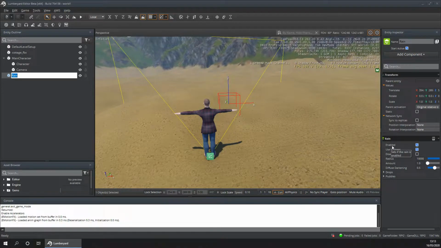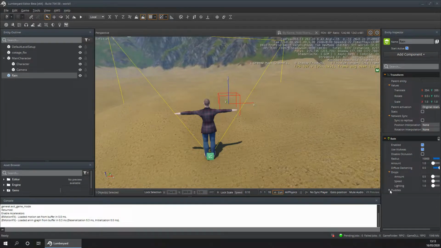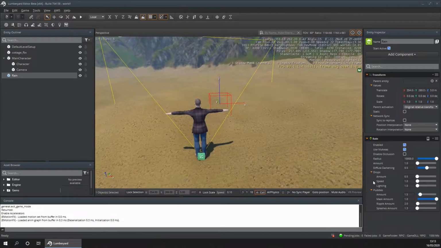You want to make sure that it's enabled, and we can leave those 2 ticks and the bottom one unticked. Then if we click on the drop down next to drops and puddles, and let's make this a bit bigger. Here we go. The amount is how much rain is falling from the sky. I'll show you once we run it and you'll see what it looks like. But let's go for the drops. Let's just run it like this and I can show you what it looks like. And then we can go ahead and adjust it if we need to.